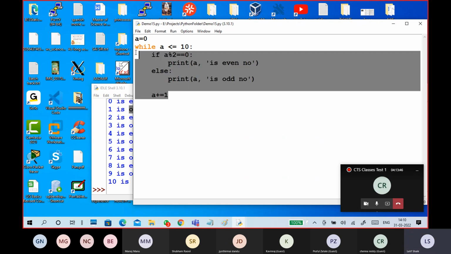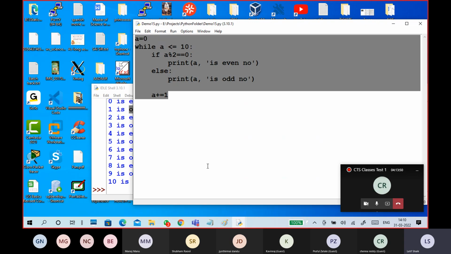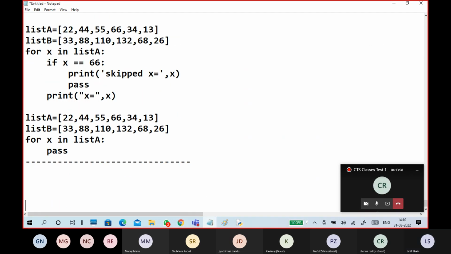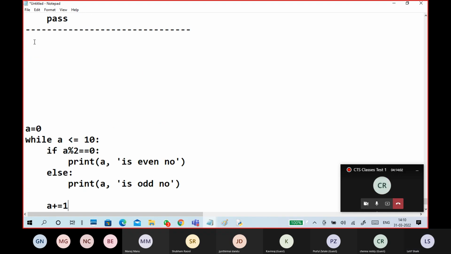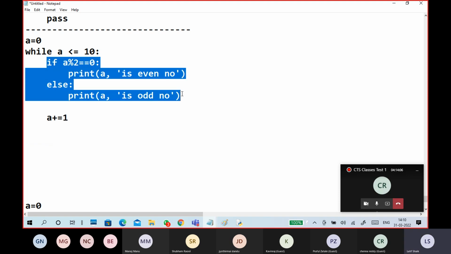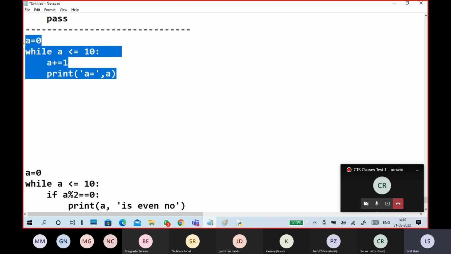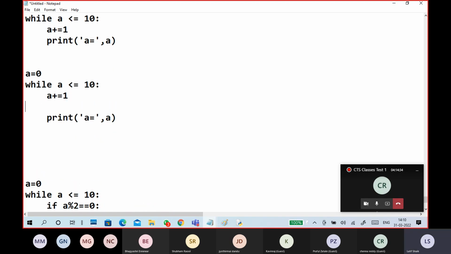So this is a while loop, a nested while loop kind of thing. While-if is there, while-else is also there. Like this. This is the while loop.